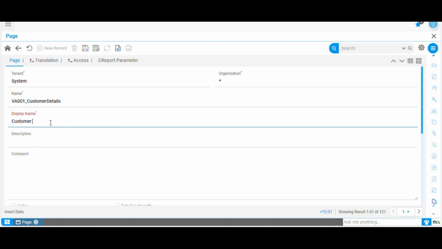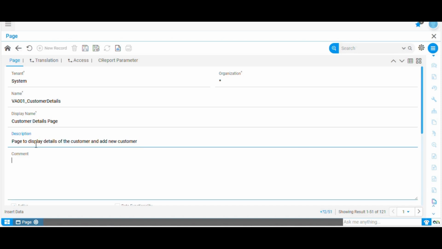The display name should be without the prefix, as this display name will be shown to the user, for example, customer details page. For the description, you can write something like page to display details of the customer, and add a new customer. A brief explanation of what the page will do. In the help section, you can add more detailed information, such as add a new customer via the page, and also display all info of the customer on the page itself.